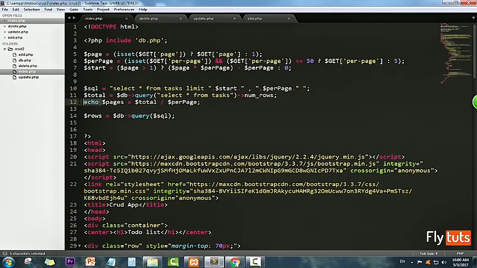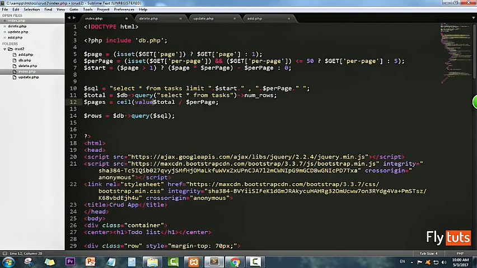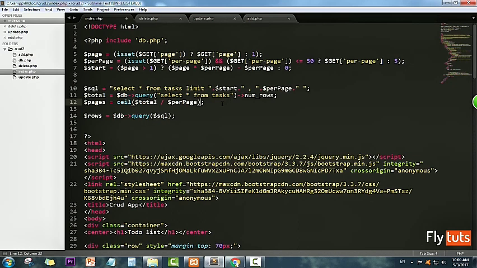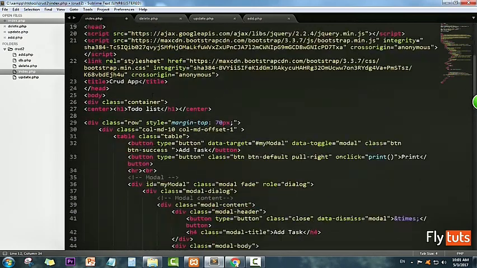But sometimes this will not give us the exact number. This will give us maybe a decimal value, so we need the ceil function. This ceil function will round numbers up to the nearest integer, so we will get only an integer value, no decimal numbers.